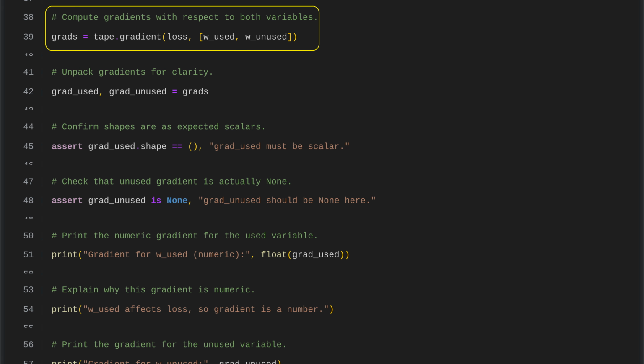We use TensorFlow's gradient feature to compute how the loss changes with respect to both variables, the one that is used and the one that is unused. This method tracks how variations in each variable influence the loss value. The output is a set of gradients, one for each variable, indicating how sensitive the loss is to changes in that variable. These gradients guide how the variables should be adjusted during optimization.